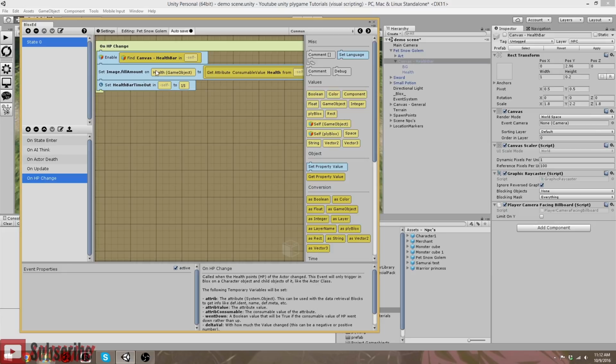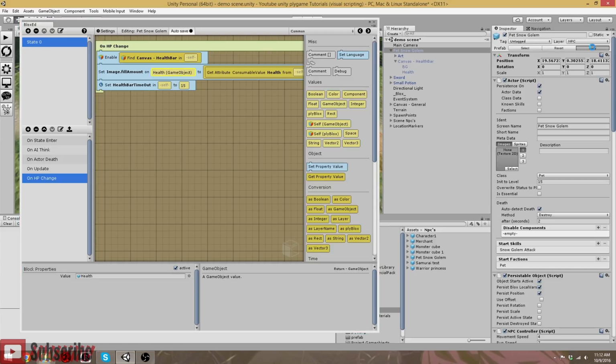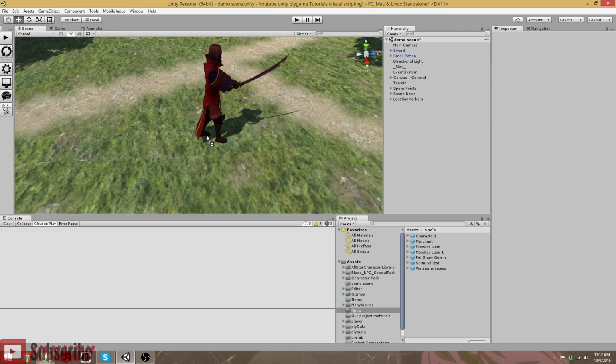make sure that you always drag in a new version of the health bar game object right here that corresponds with the item. So our pet snow golem's health object is now saved right here. We want to apply. We can remove this, and then we can just jump to doing our samurai again.